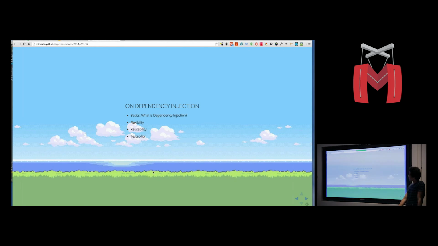So testability is a thing that could be beneficial. Well, dependency injection allows testability to be even better because you can just inject mock dependencies into a module and see if it's working properly.